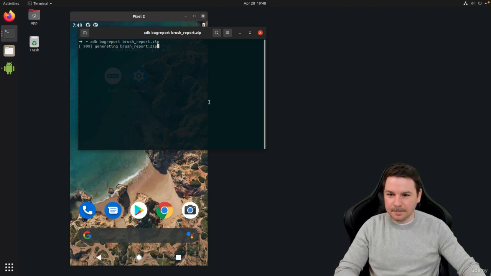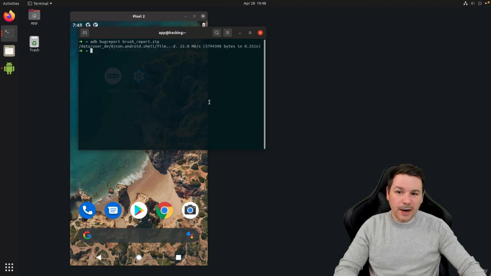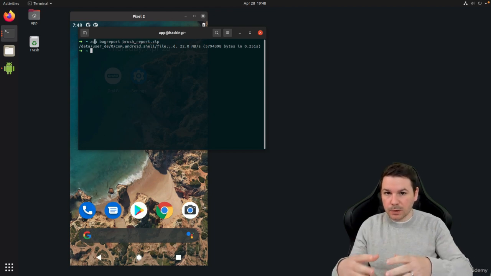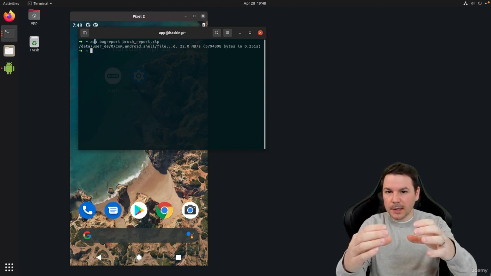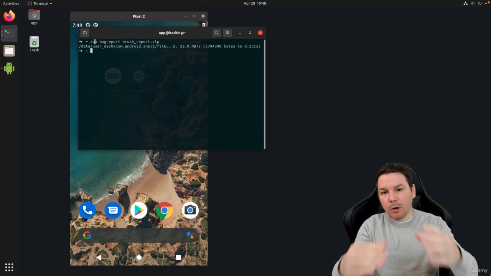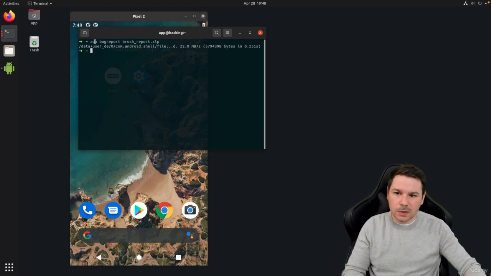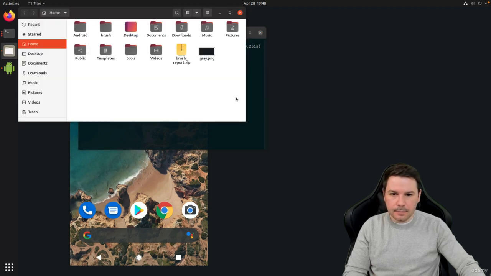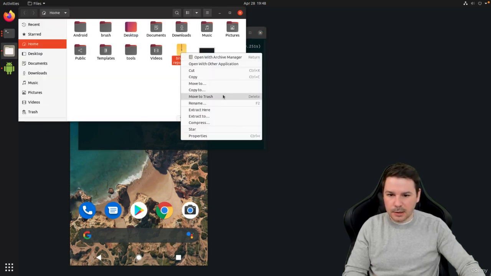Okay, so let's see. By the way, if we are using adb bugreport and then the zip name, this is executed from our host system. So the adb command connects to this device, creates this report, and automatically fetches it to our host system. So wherever we started this adb bugreport, there should now be a file named brush_report.zip. And let's see. Yes, here we have it. We can see it's 5 MB large. Let's extract this.